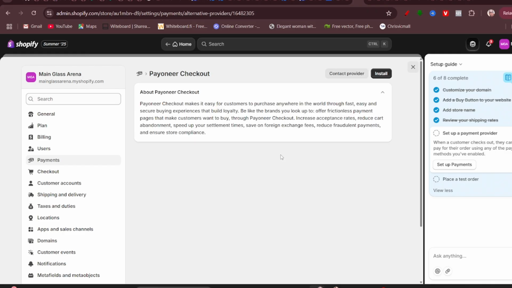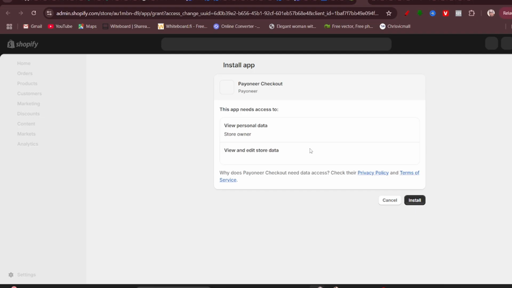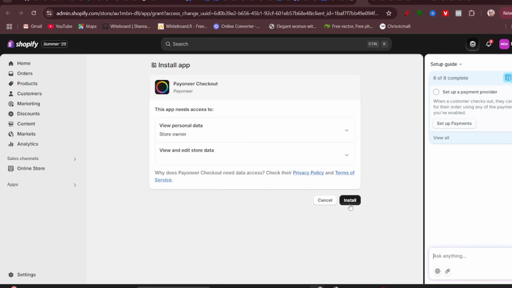I'm not going to go too deep into this, right? But just click on install. It's going to take you to another page to try and onboard the payment gateway so that you can have that on. All right, so click on install again here. Click on install again here while it's doing its thing, meaning you're trying to install the app.